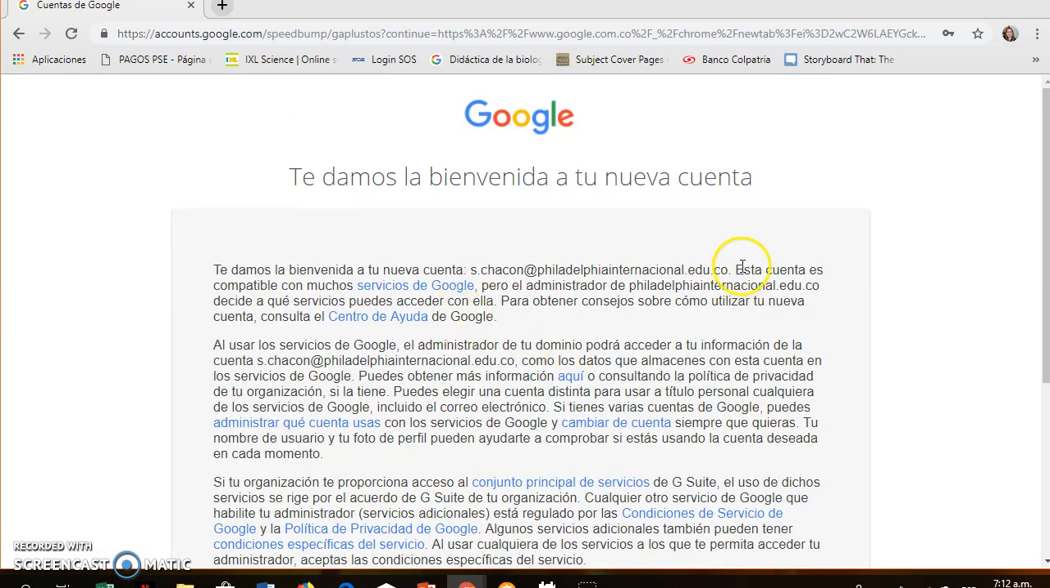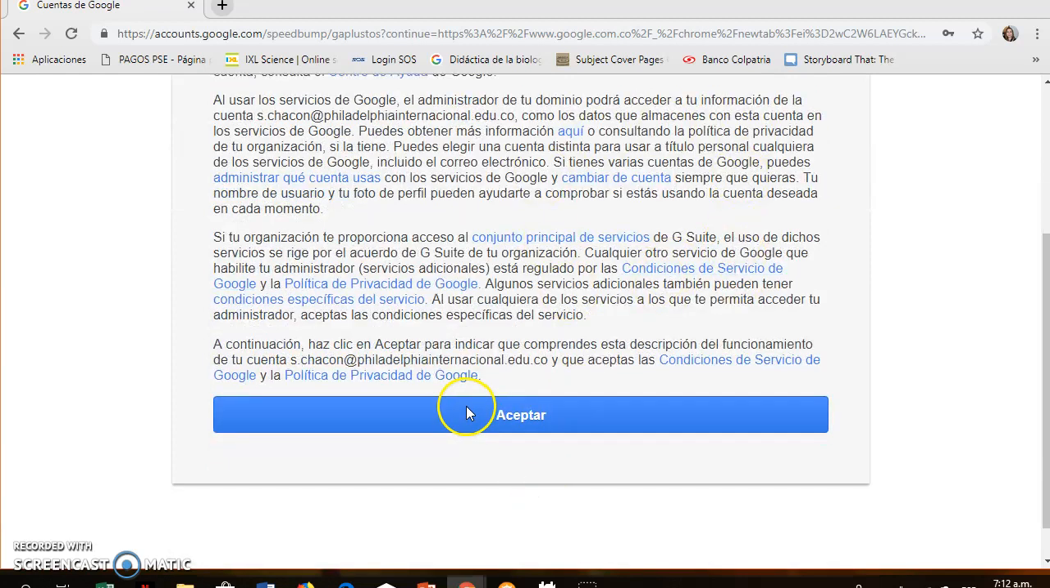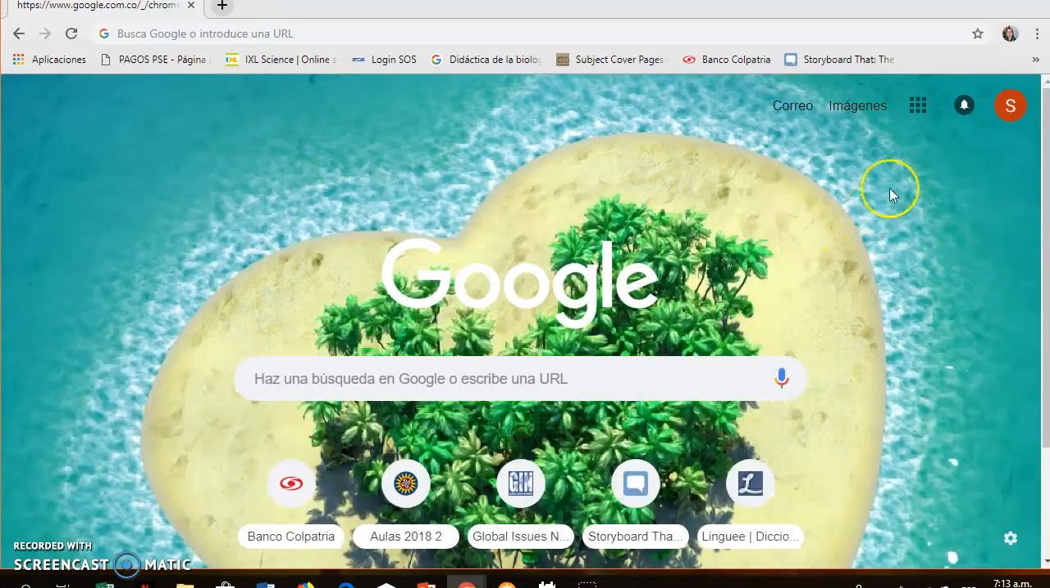Once you access your account, it is going to give you a welcome, so you accept that. If you have time to read the terms and conditions and the privacy policy of Google, well, that will be interesting. But we are going to have that.